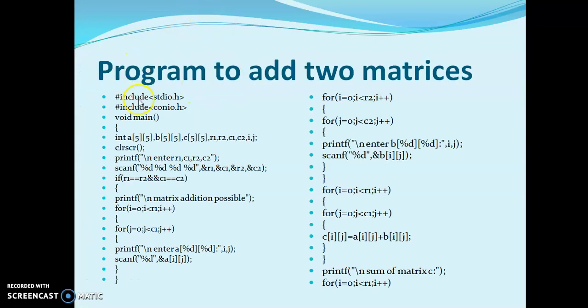Now here we are going through a program to add 2 matrices. Using a 2-dimensional array we can implement matrix addition, matrix multiplication, and many more complex programs can be solved with this 2-dimensional array. So here I am going to have a demonstration of this 2-dimensional array. To add 2 matrices, we have to declare 3 2-dimensional arrays, A array, B array, C array, whose sizes are 5 by 5. So total we can store maximum 25 elements.